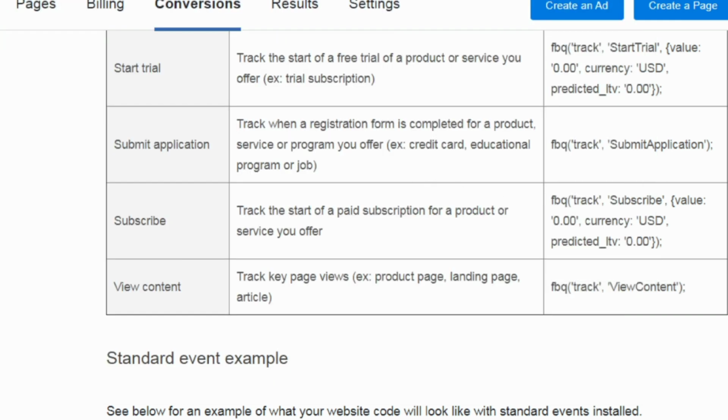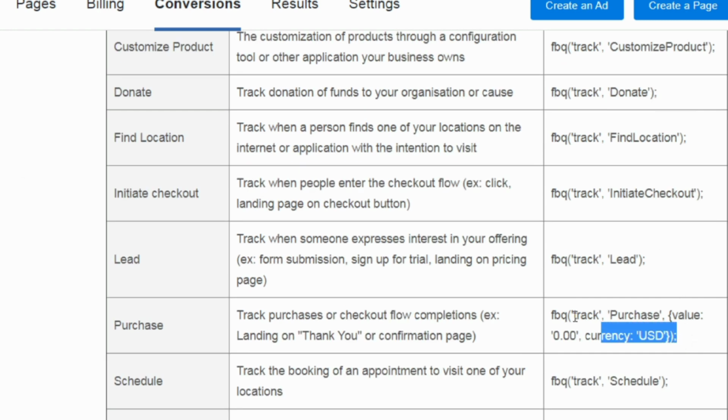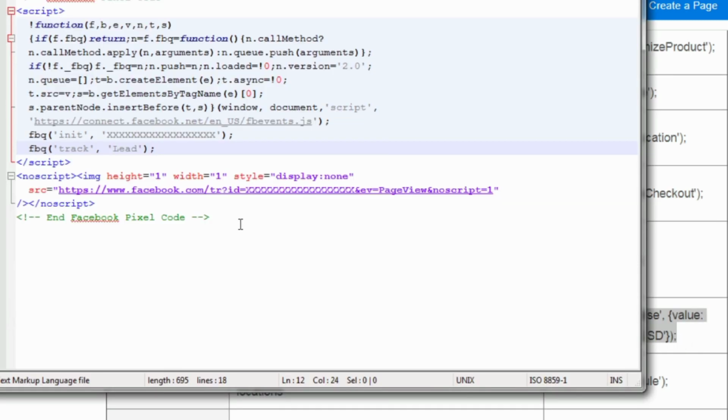So let's do something else. Let's go back up here and let's do purchase. So we're going to copy this. We're going to go back here, and instead of a lead, we're going to copy and paste this here. This is track purchase value. Let's say it's $47, and that's all you need to do. And you're going to need to take this piece of code and put it on the page that they see after they purchase. So whatever page that they are sent to or redirected to immediately, you need to put that piece of code on that page.